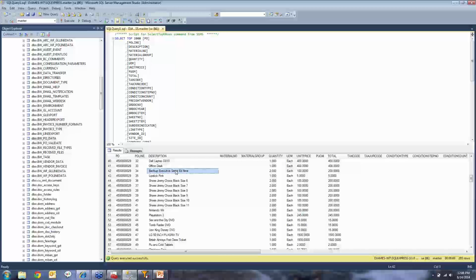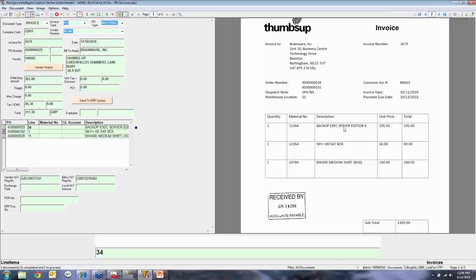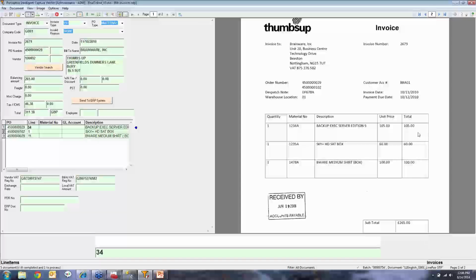Okay, on my purchase order in my database or in my ERP system, I ordered Backup Exec Server Edition 9. I ordered two of them for $100 apiece. What I received on this invoice was Backup Exec Server Edition 9. Notice the text does not match exactly. And here the unit price is 100. Here the unit price is 105.